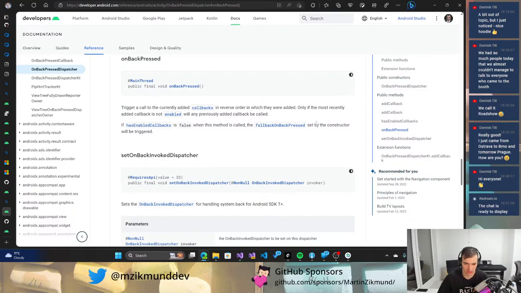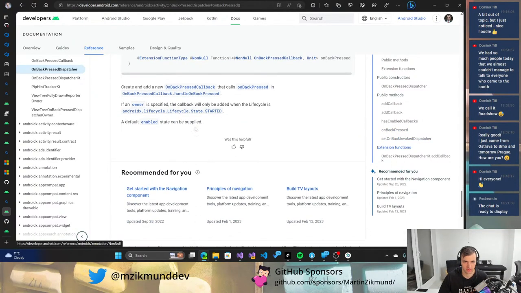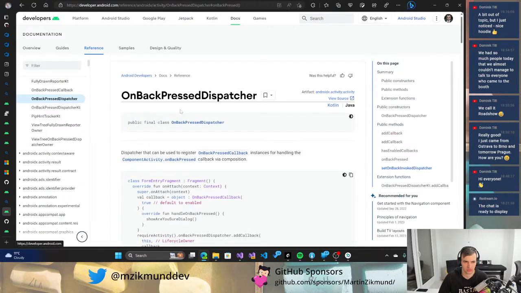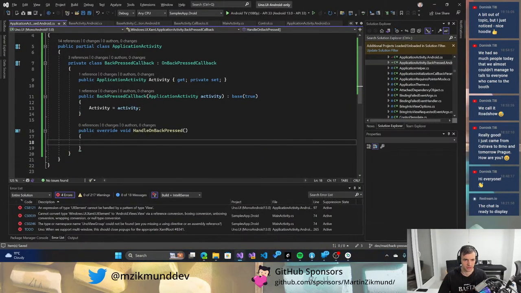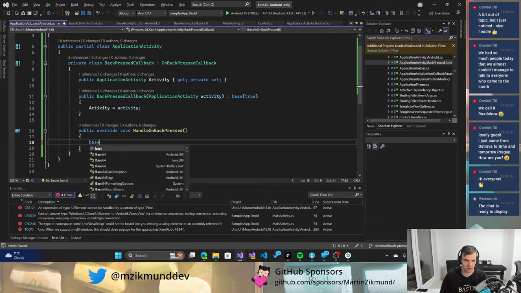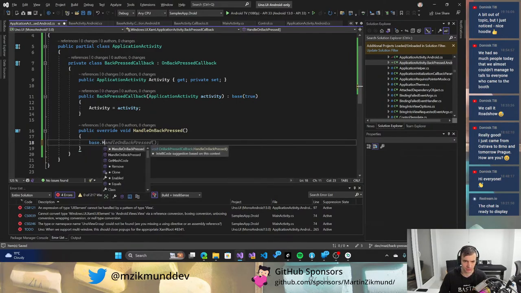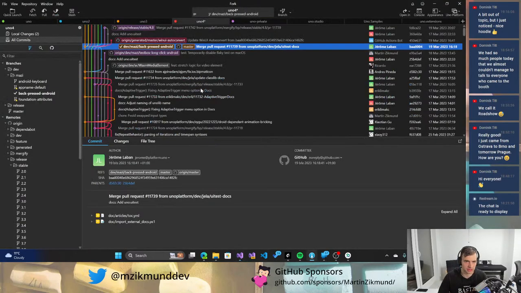It's not handling the back press. It's very weird. Okay, maybe it's just that you have to call the base implementation if you don't handle it. So let's try that.